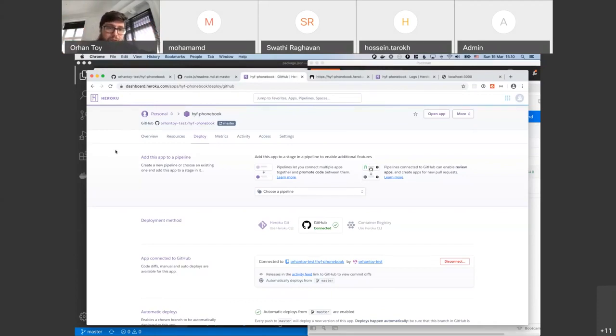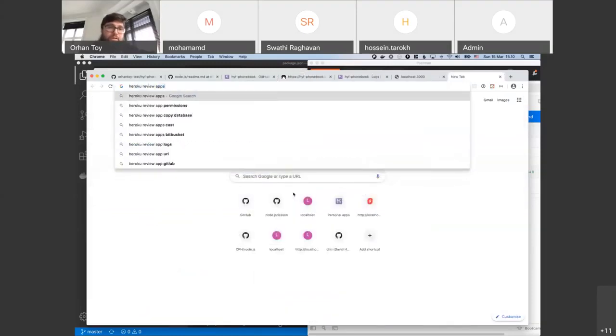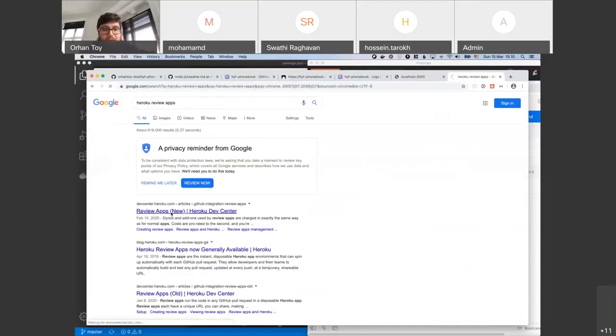There is also something called review apps. It's not something we'll cover here, but basically, it will let you create a temporary Heroku app for each branch you have. Yes, you can try to look at that if you want, but I think it's a bit.